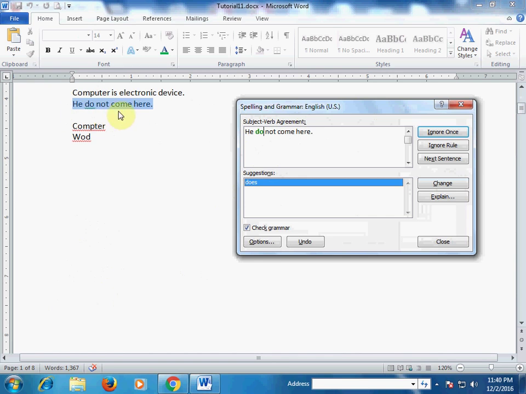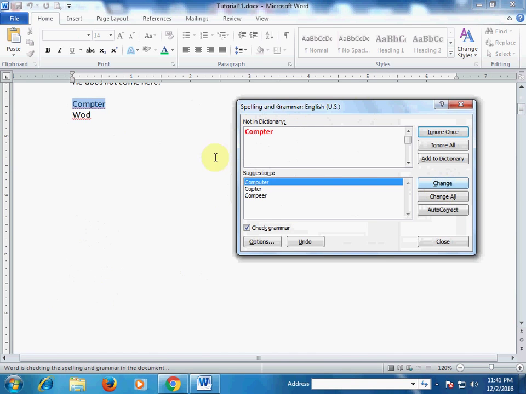And now "he don't come here". It's a grammar mistake. And it gives a suggestion: "He does not come here." And you can change it here also.